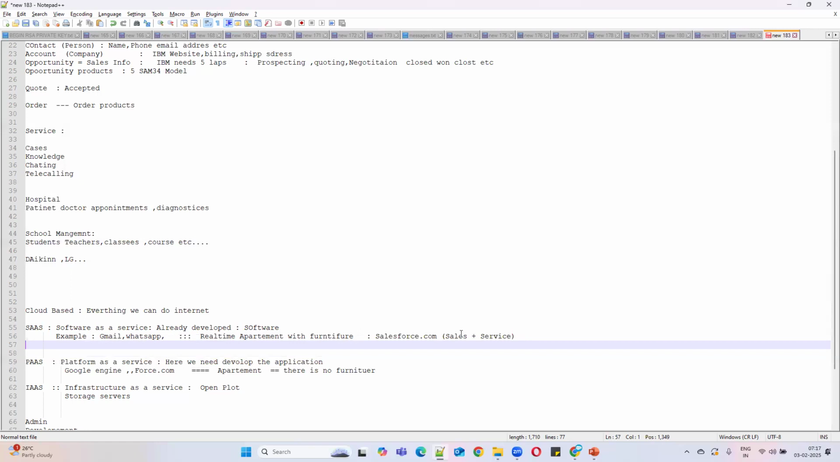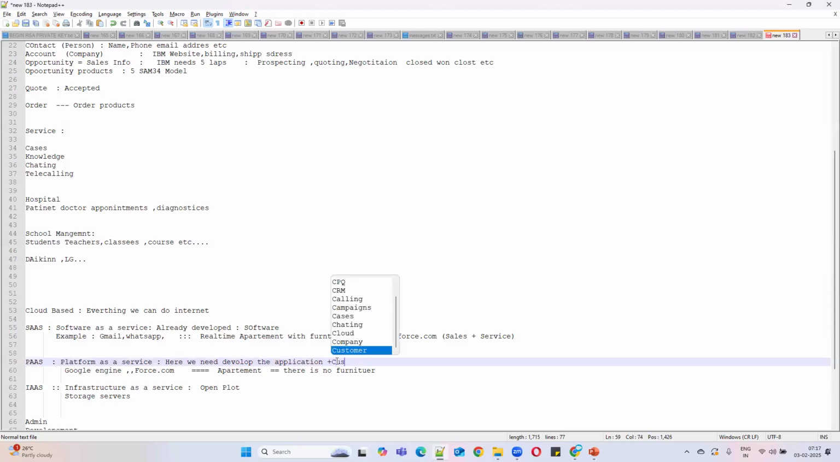PaaS. Correct. PaaS means platform as a service. Here we can develop a new application or customize an existing application, not only develop a new application. For example, they already developed the WhatsApp application, but you can observe, right?